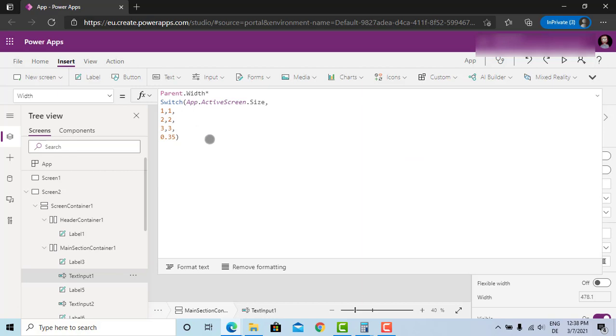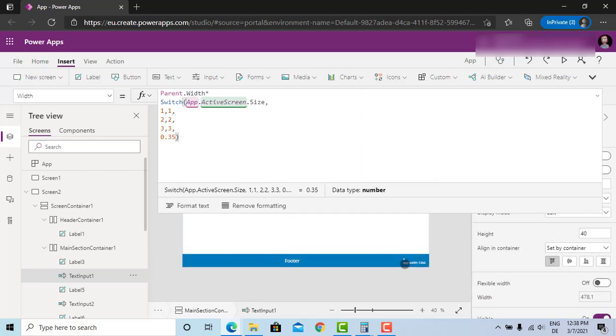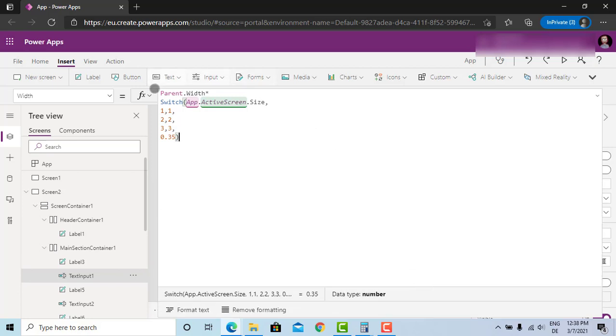But why do we do it this way? We do it this way because as soon as we change the screen, also the width will change, also the number here will change, and as soon as that changes, also the width of this text input is going to change.